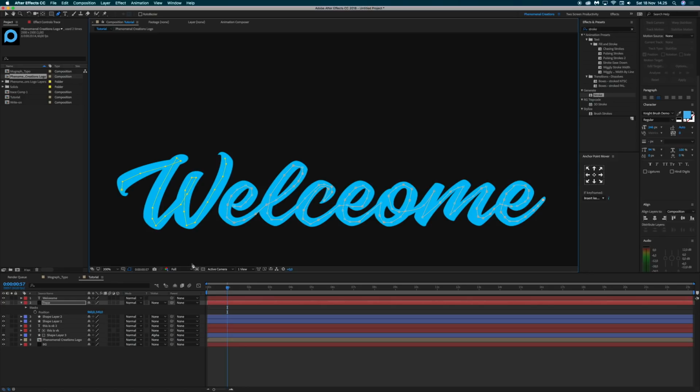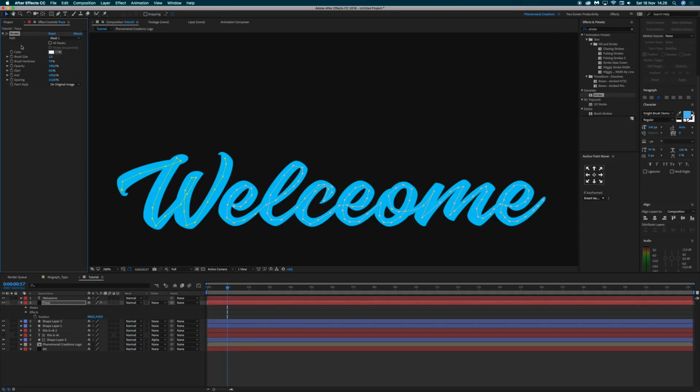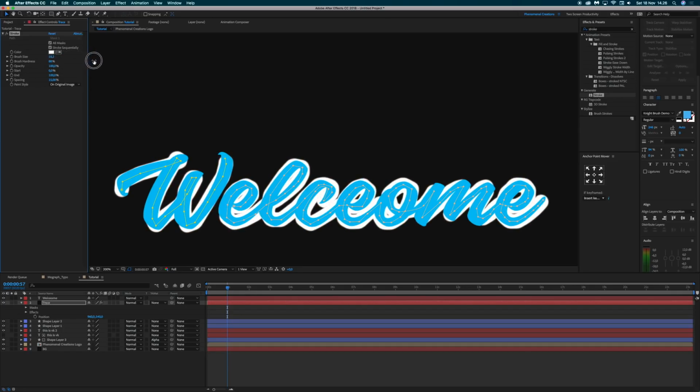So once you have done your trace, you can go ahead to effects and presets and find this stroke effect here. And then drag this to the trace solid layer. Let's go ahead and add all masks here. Good, and then let's just kick up the brush size. Brush size here, so it starts filling our text here.